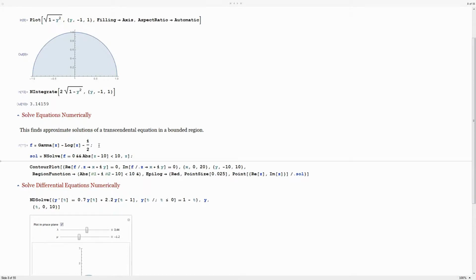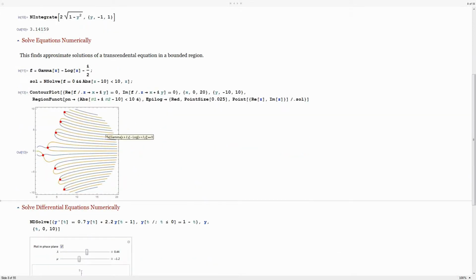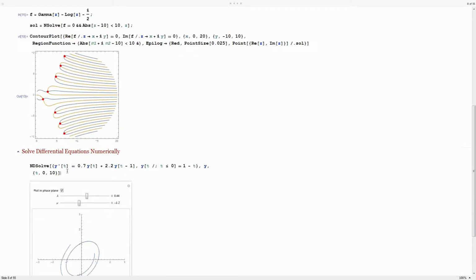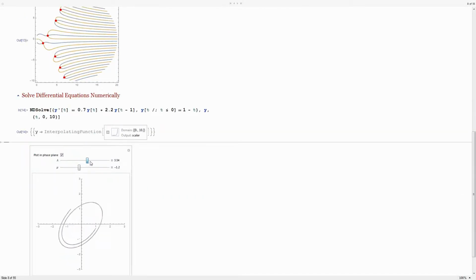There are things like numerical solvers, so if you want to numerically solve equations, of course you can do that if you want. So here's basically solving where curves are intersecting with one another, as represented by the red dots. There's a numerical differential equation solver as well, where we can visualize these solutions to a differential equation right here. And I'm just varying two parameters in real time and having Mathematica calculate the results of the differential equation on the screen right here.